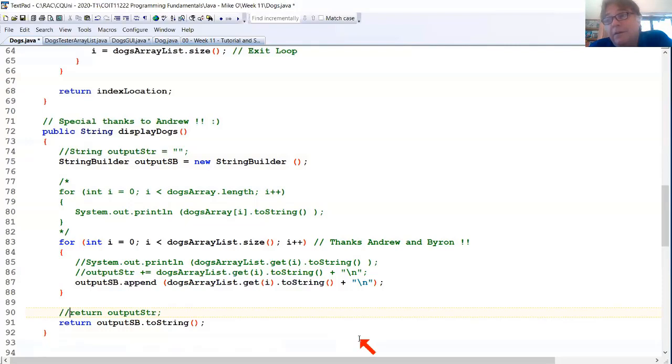And if we had a million dogs, just making that little change from String to StringBuilder could make the code run in milliseconds or fractions of a second. From minutes down to fractions of a second. So that one little change can make a huge difference.